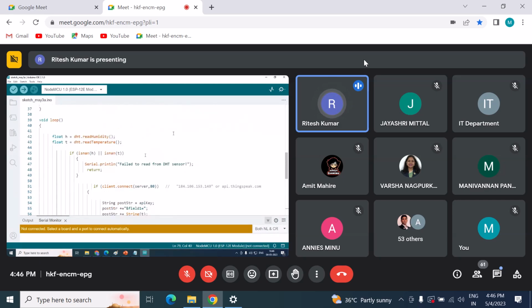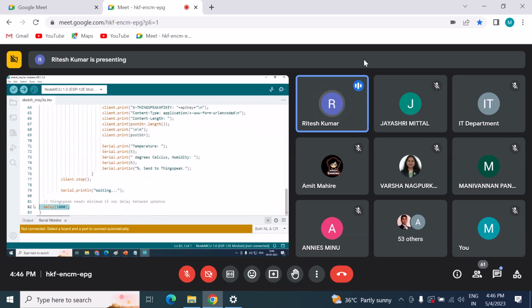All of these things work repeatedly, with a 1 second delay only. You can change it to 10 seconds if you need data every 10 seconds; you can write 1000 to 10,000. ThingSpeak needs a minimum 15-second delay between updates. It is written here, but yesterday when we were doing it, I think it took half an hour. So we can run it again for you.